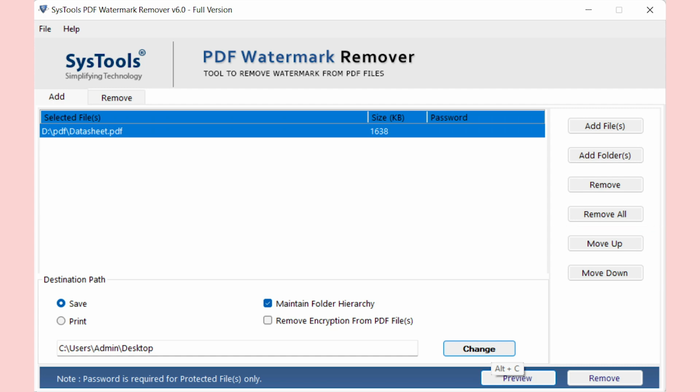If you have any password-protected PDF, then enter the secured PDF password. You can choose to save or print resultant PDF files. You can also choose to remove any kind of encryption in the resultant PDF files.